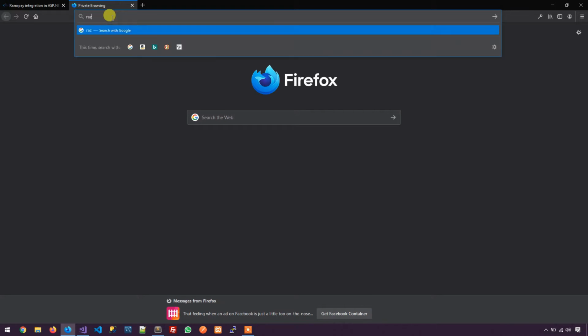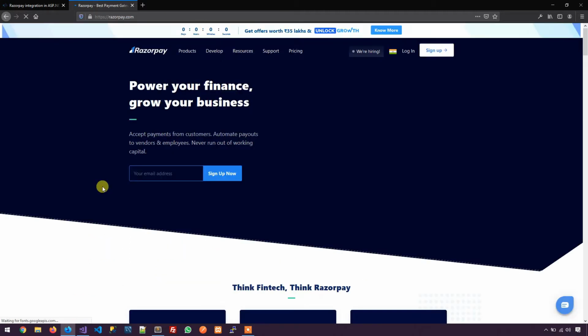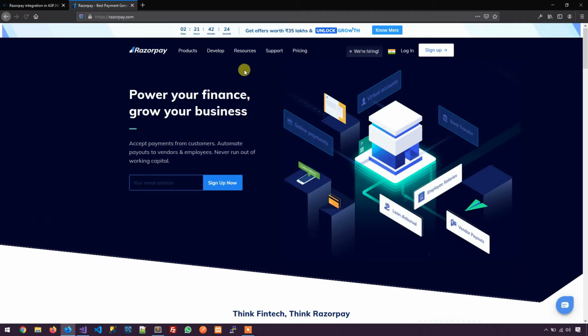Search Razorpay. Click on razorpay.com. You can create your account by filling your email address here and clicking on sign up now. After one or two more steps, your account is created. I already created my Razorpay account, so I log in.